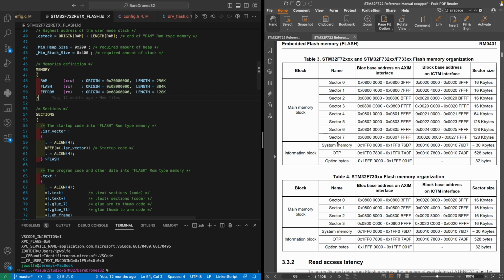The way that we're going to organize this is we're going to use sector 7 as the EEPROM section over here. So we're going to have 128 kilobytes dedicated for EEPROM. This is a little bit overkill, just because there's no way that I'm going to have 128 kilobytes of data that I need to store. I think my EEPROM is really only maybe 100 or 200 bytes of data.